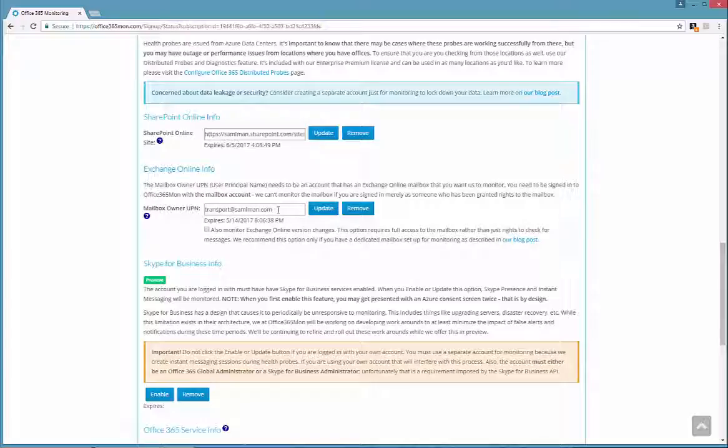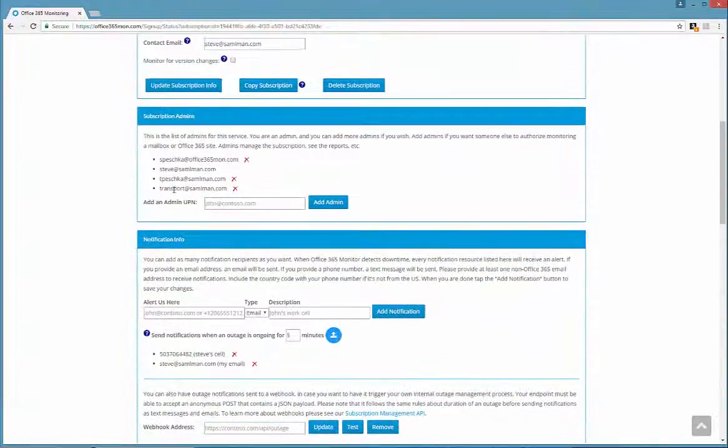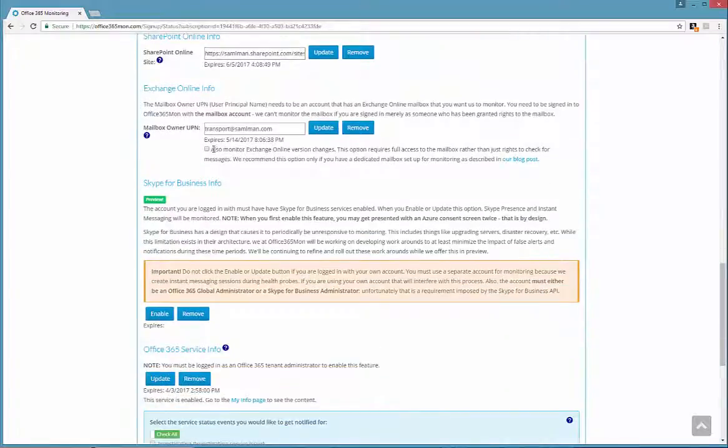But if we were, in order to do this, what we did is we wanted to be able to monitor that mailbox. So we went up here and we added that account, that UPN, as an admin on the subscription. And then we logged out of the browser, closed the browser and opened it back up and then logged back into the site as this particular user. And once we did that, then we came down here and we just typed our mailbox name and we clicked the update button. And then that went through that same process that we just described. And then in addition down here, you'll also see a checkbox.